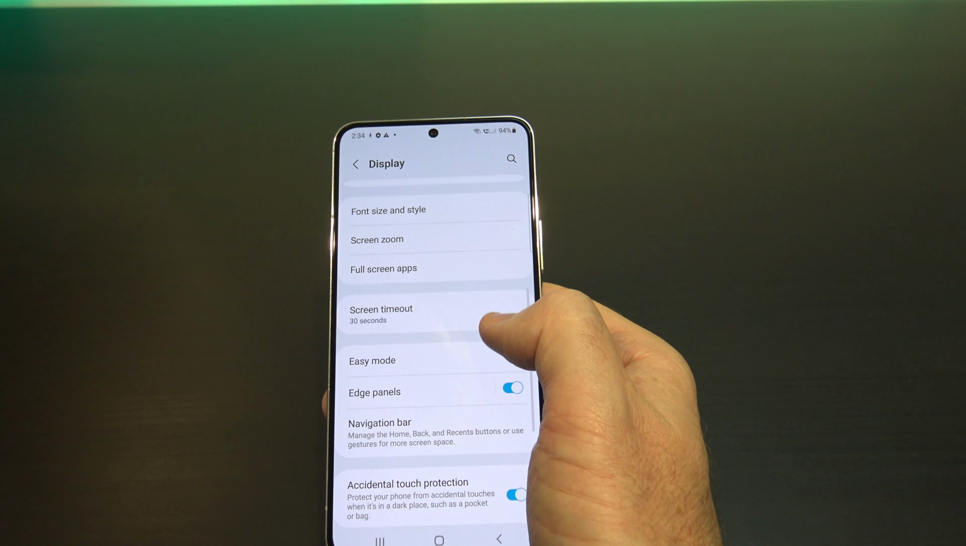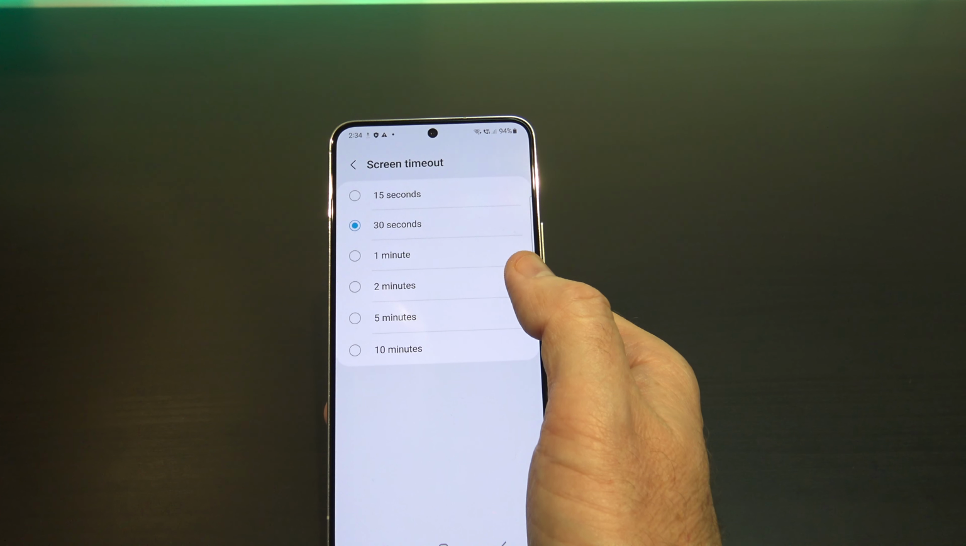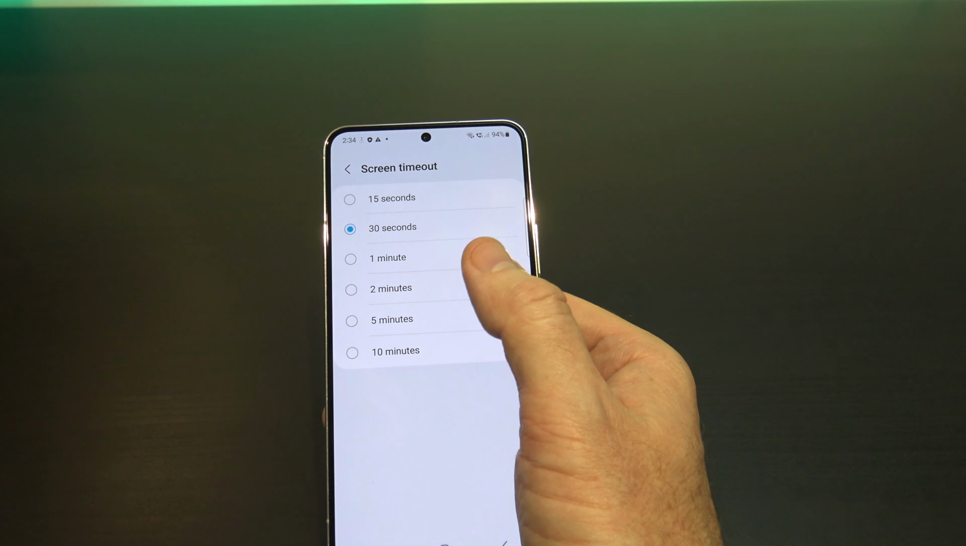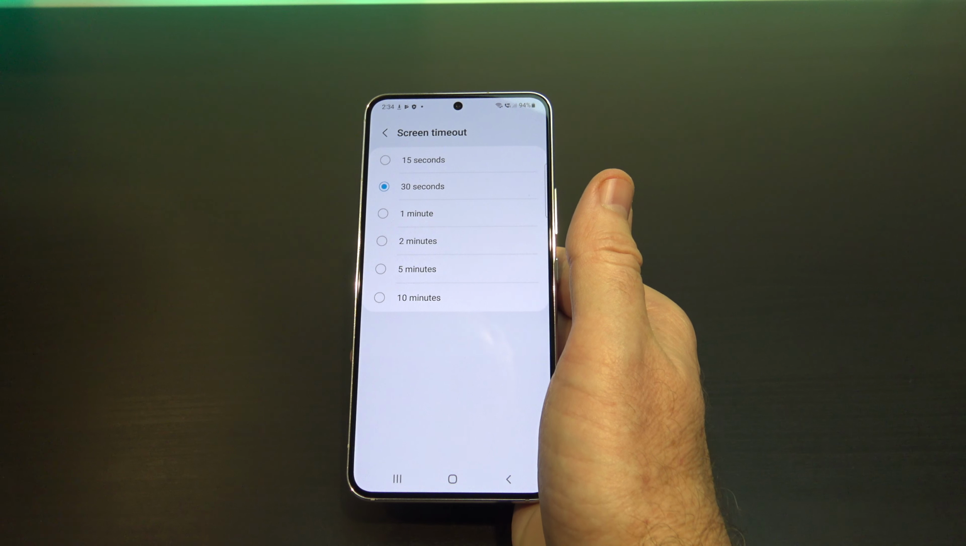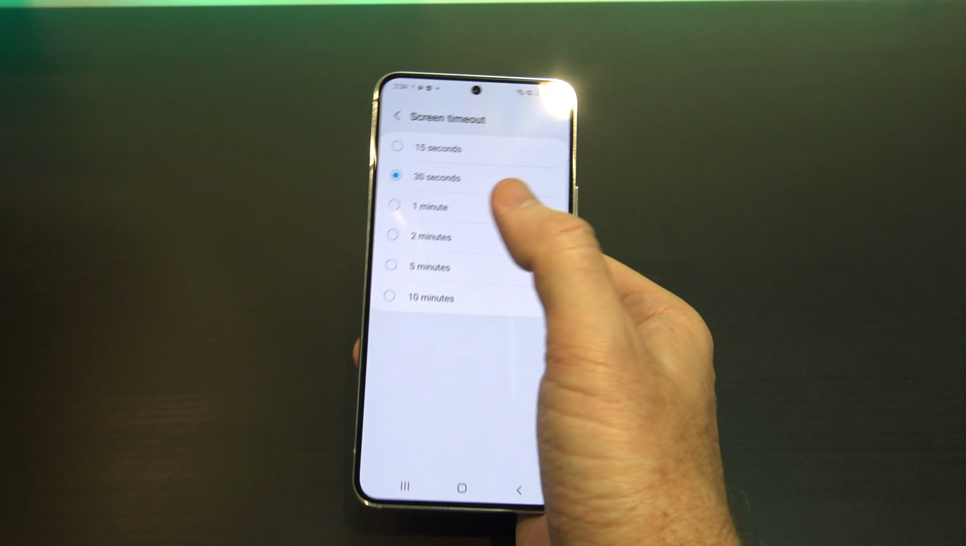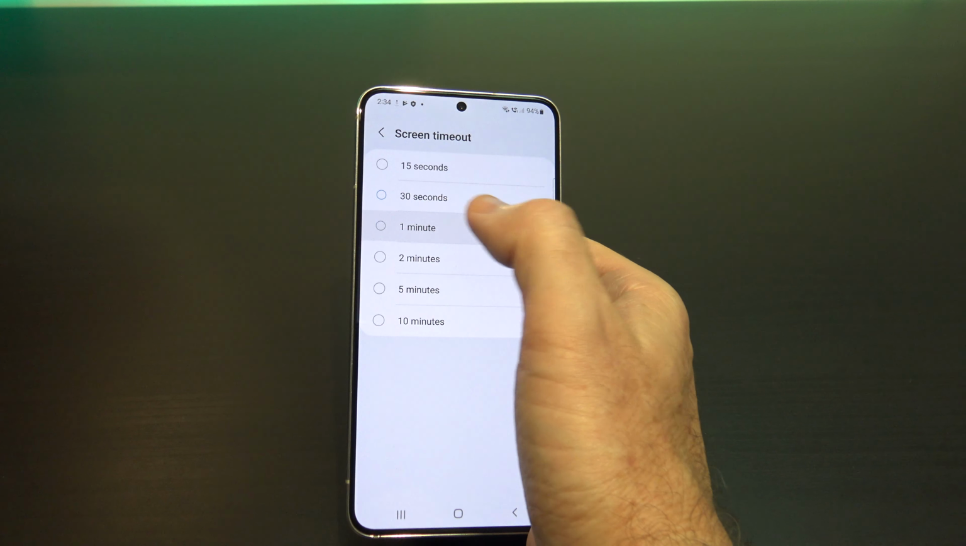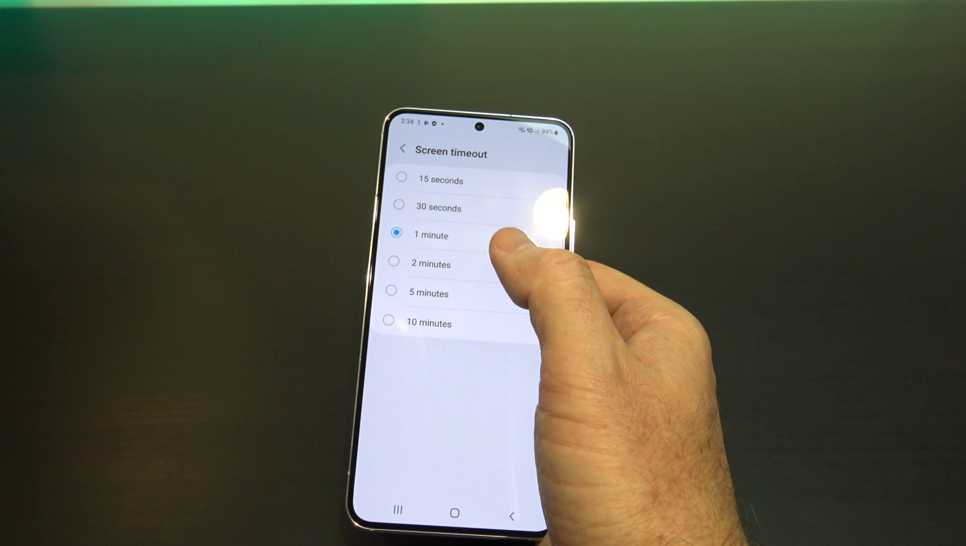Screen timeout is the setting we came here for. 30 seconds is too quick for me and I find it annoying, so I will set this to 1 minute. The shorter this time is, the better the battery life. So don't put it on 10 minutes because you'll just drain your battery life fairly quickly.